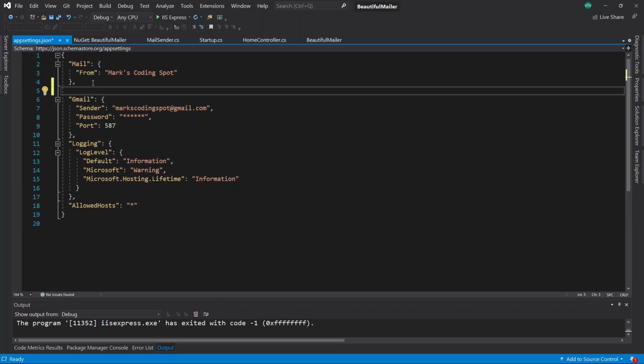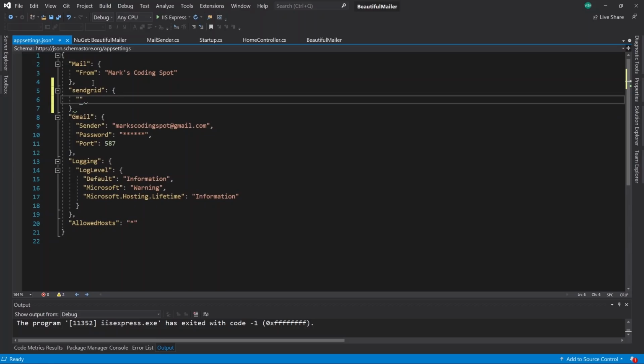So let's define them, SendGrid, and the first one is the sender. That is the email that you verified on SendGrid, either the email or the domain name. I'm going to use an email that I've verified on SendGrid, mark@maxcodingsport.com.